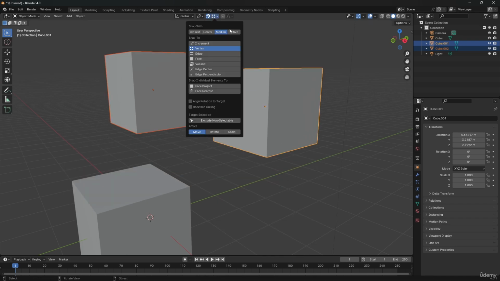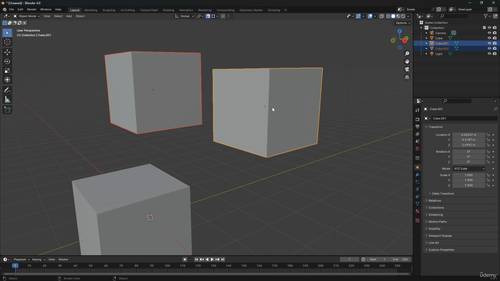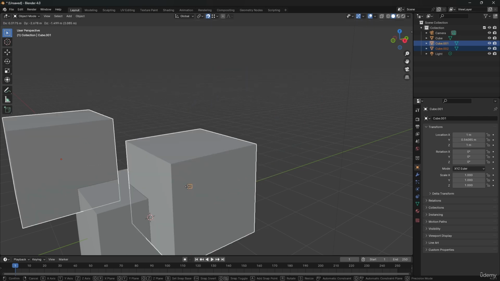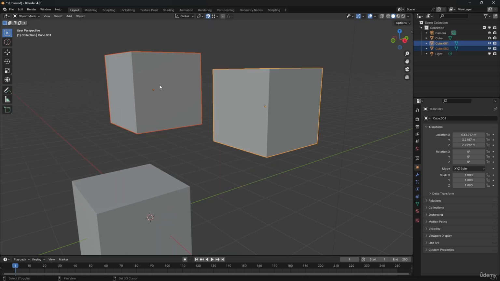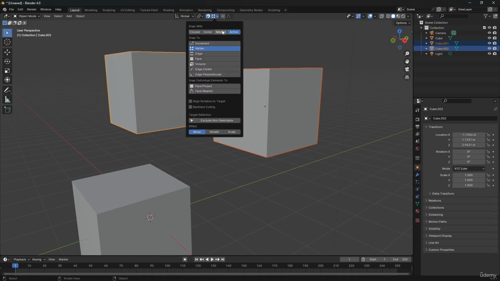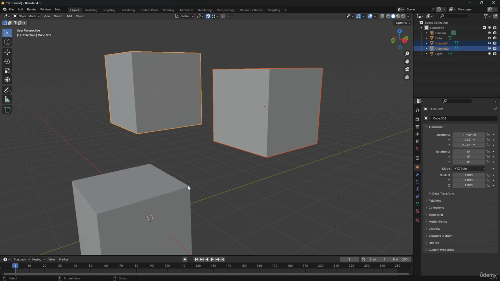And finally, we have active. This is going to use our active element. So it's going to snap the origin of this object to that vertex point there. So let's go ahead and move it, and just like that. And if I move my last active selection there, then snap, you can see how it snaps it there. So that's how these snap with options work. So let's go ahead and set it to center so that the origin point of our object snaps there.